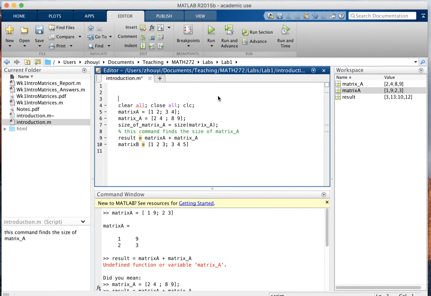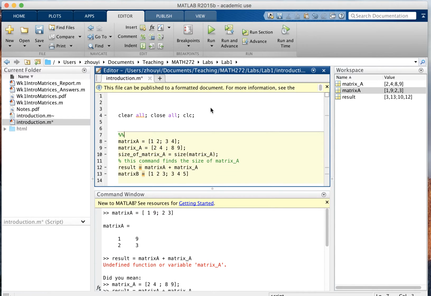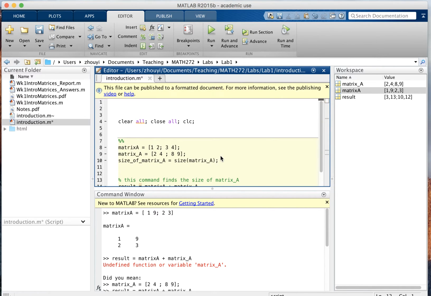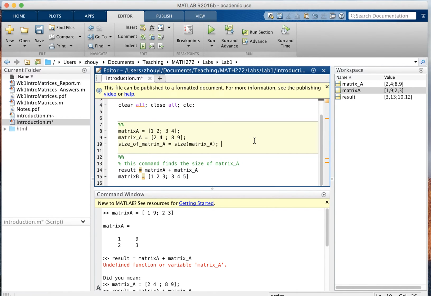Okay, we're almost there. The next thing I want to show you is a different use of the percentage sign. This is not just about a comment. If I use double percentage sign, you see that this part got highlighted in yellow, and there is a line that breaks this part from the previous comment. What happens is the double percentage sign breaks the M file into different cells. I think those are called cells, or you can understand them as different sections.